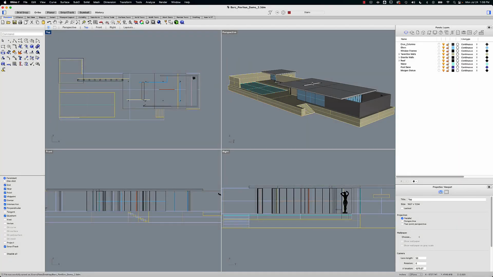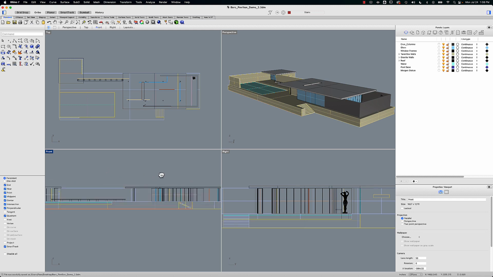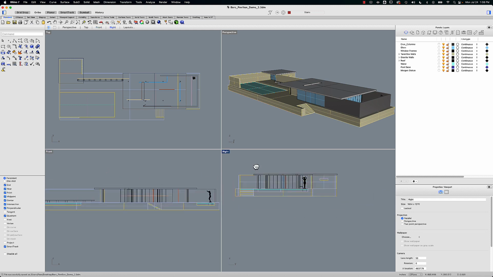When you open up the Barcelona Pavilion file, you should see something like this. Nothing out of the ordinary. We have the pavilion in perspective here in this viewport. We have the top view, plan view. We have a section front here and another one here, which is the right view.